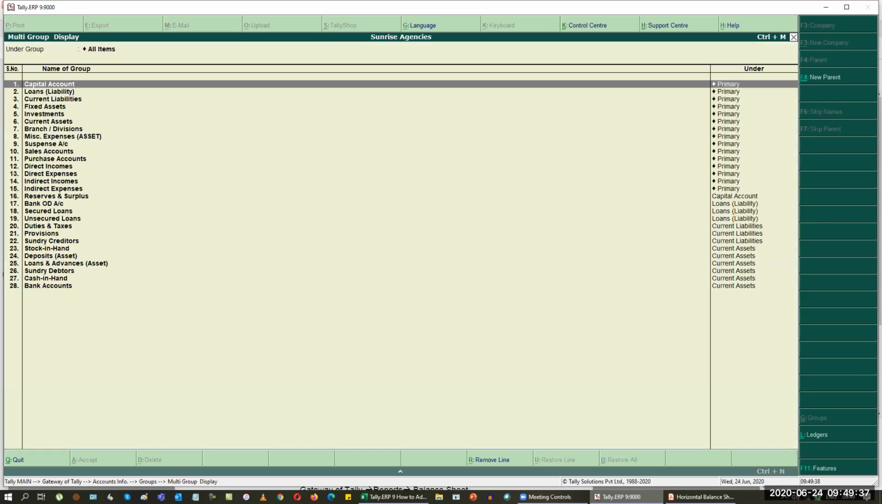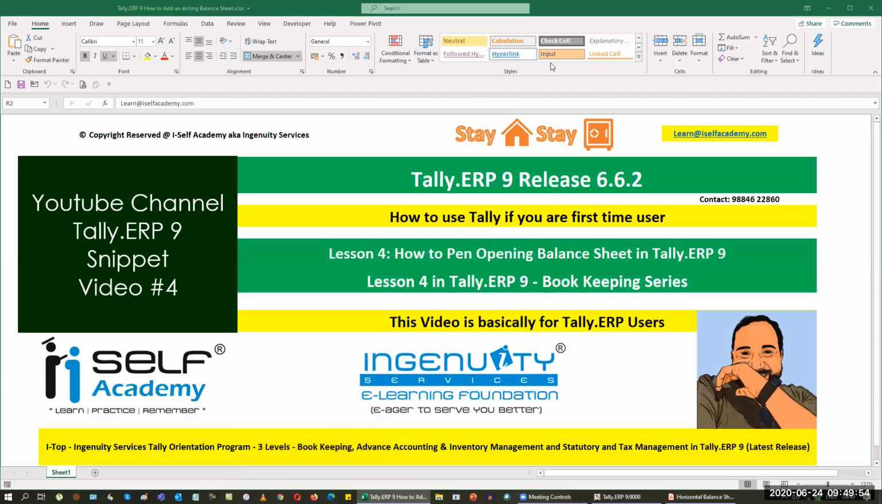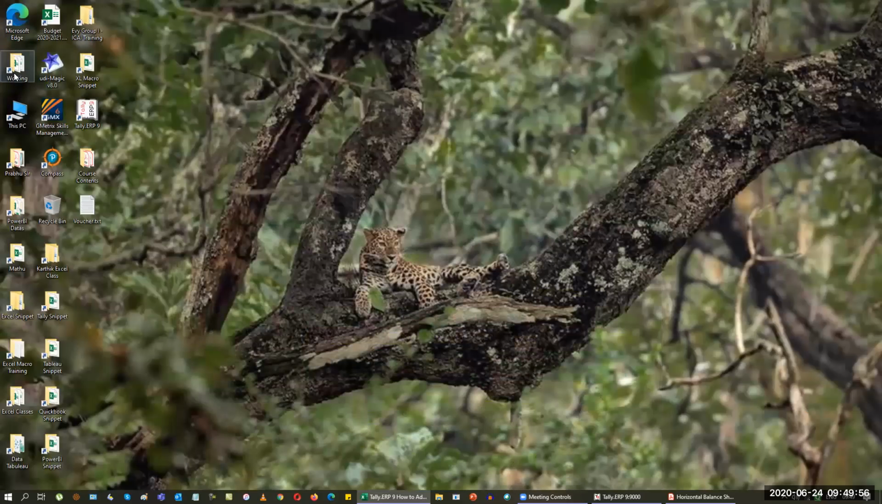Then when I go to all items, you can see the multiple group display menus are displaying for us. On the serial numbering side, you can see that 28 groups are available. If I want to learn more about the groups, let me show you how the groups are coined. Let me go back to my book that I have here.